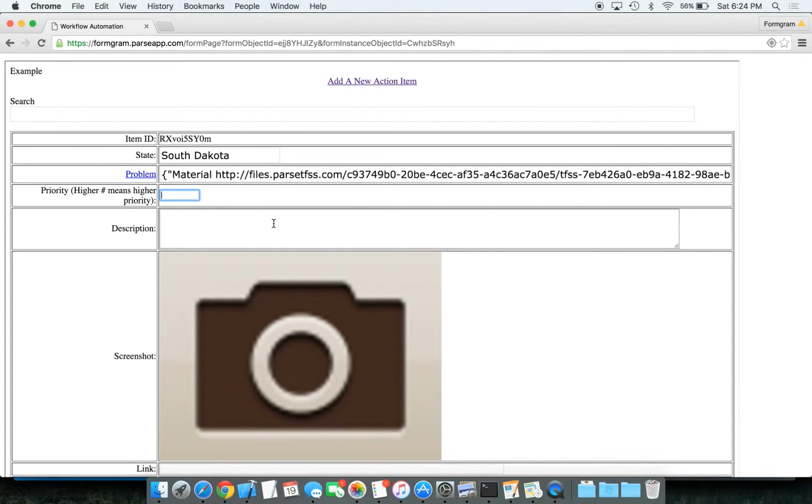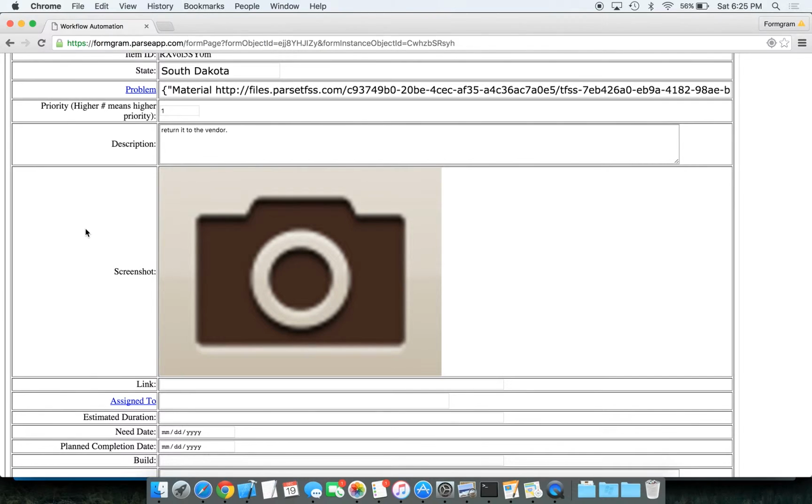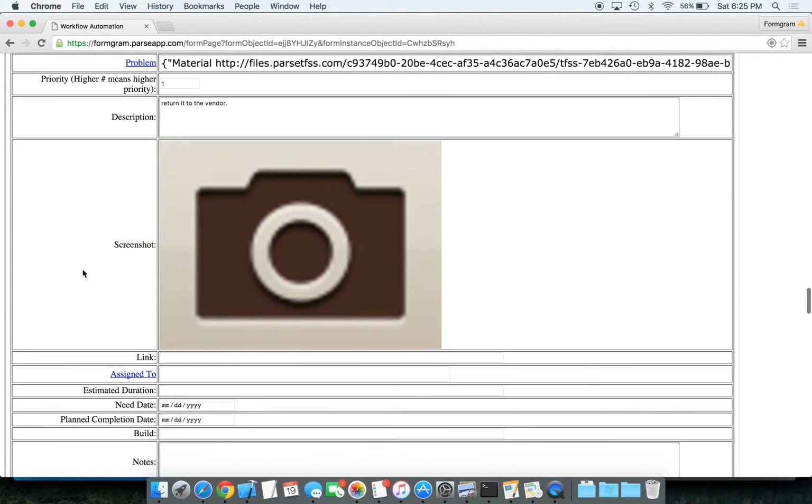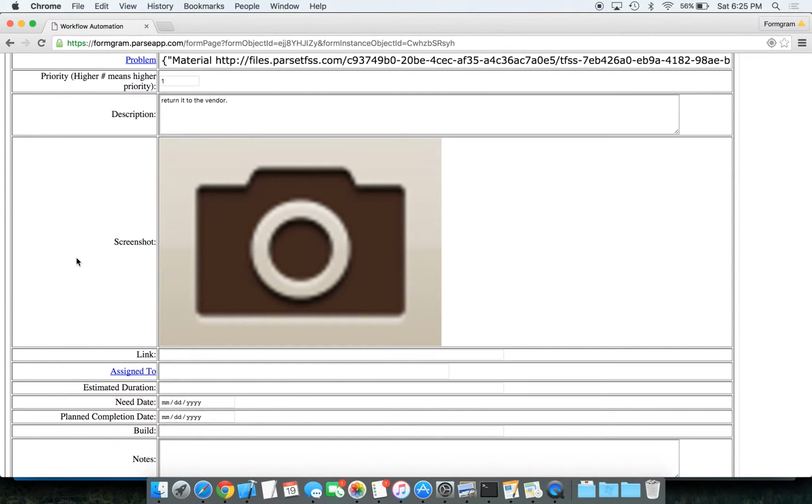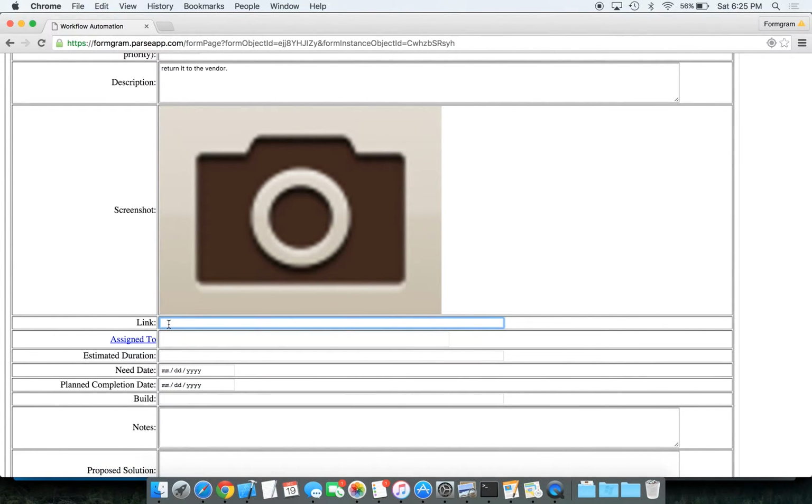We want it as a typical action item form. There's a priority number, so we're going to say this is high priority, and this could be tailored for your specific needs. We're going to write a description to tell the person what action to take. So for this wooden screw that we have a problem with, we want the person to return it to the vendor, for example. And you can take a picture if there's a receipt that we need to return to the vendor, or any other detail that a photo will make more sense for. You can link to another location that the person may need more information from.